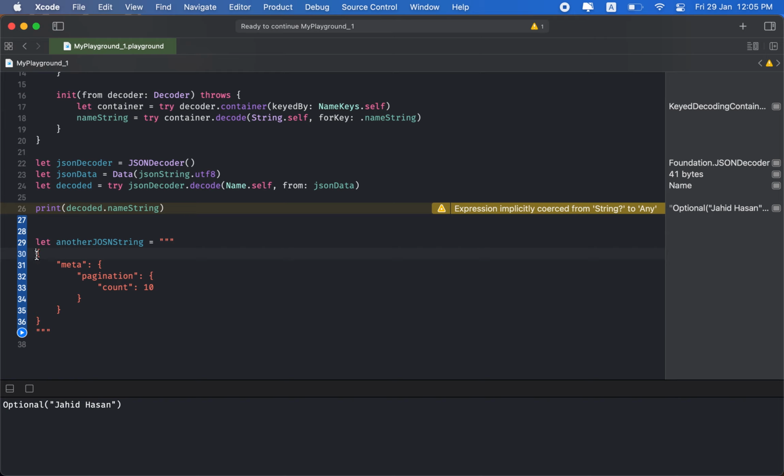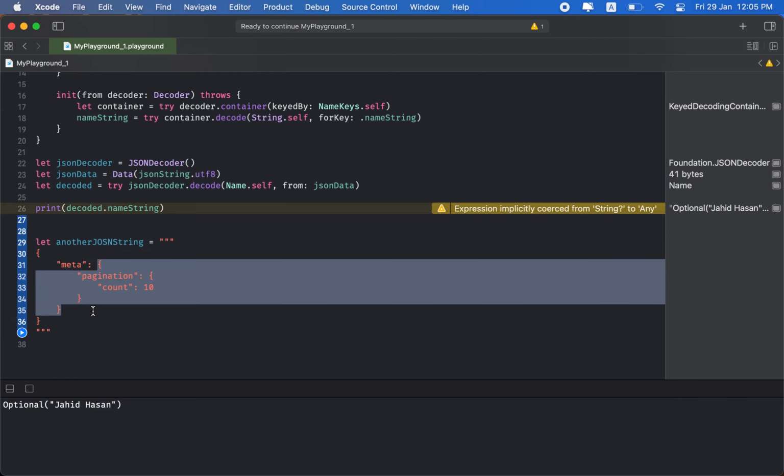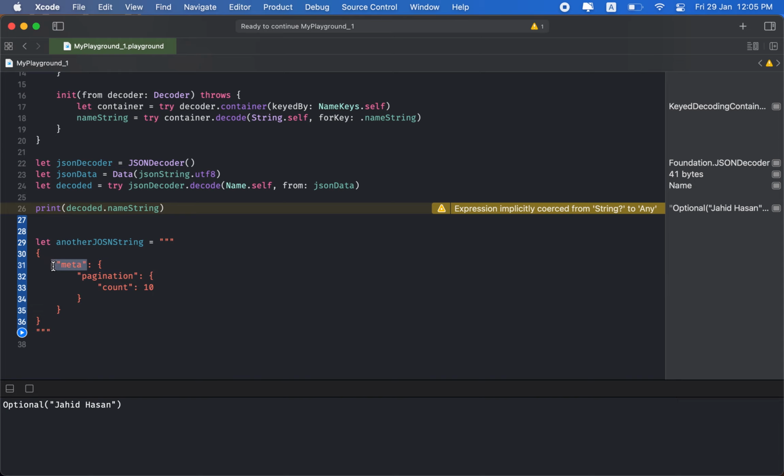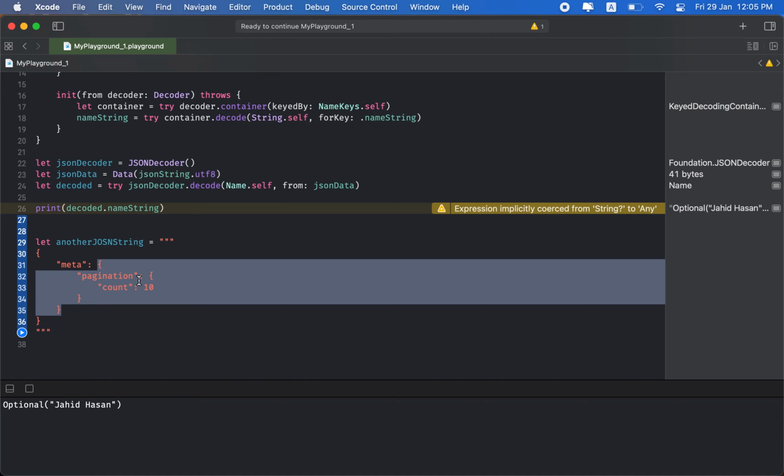This is the original container of the JSON object, and this is also a container which is keyed by meta. We call it a nested container, a container inside a container, keyed by this meta key. And pagination is also a container that contains this value. We actually have the count value over here, but we need to go through these containers. First, this is the container, this is the nested meta container, and this is the pagination container.